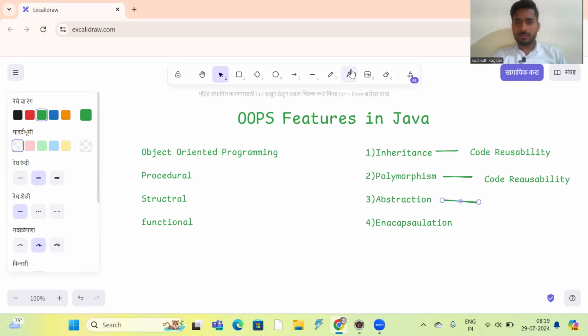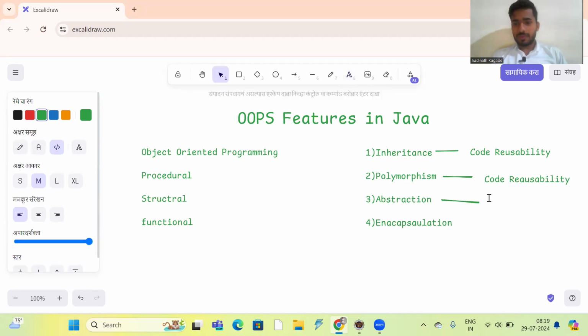By using abstraction, what we get? We can get code security. By using abstraction, in the sense of security, we will get code security. That means whatever code we have inside the method, we can secure that by using the abstraction concept. We have abstract class and interface for that, we will see.